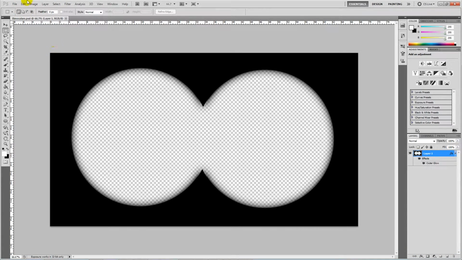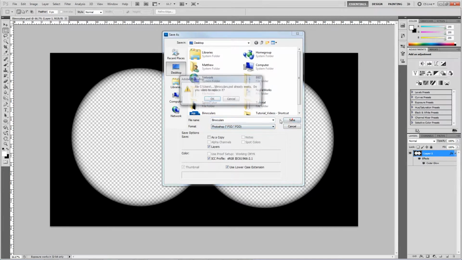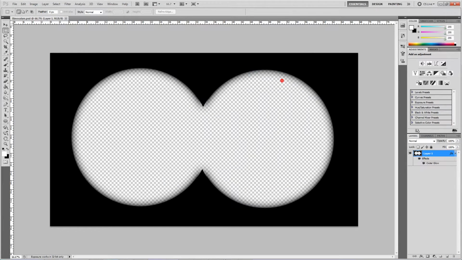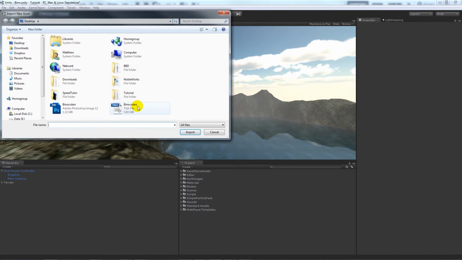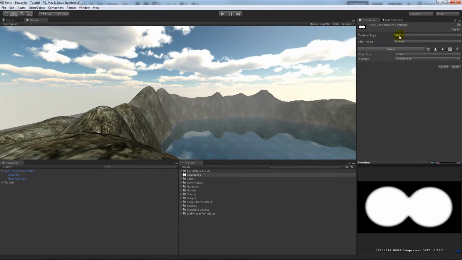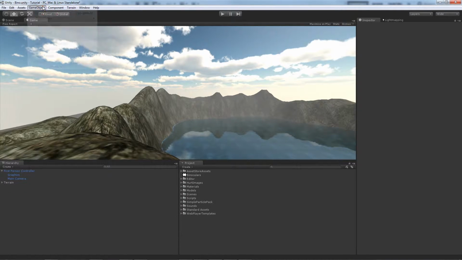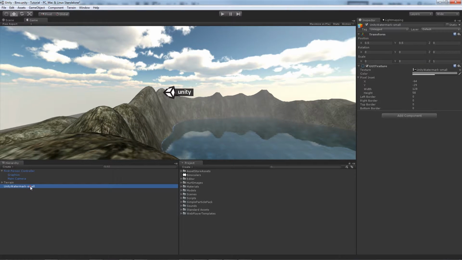So from here, once we've created that, we want to save it out as a PSD and save it wherever you want. I'll just replace my existing one, and if we're going to Unity, we right click, import a new asset, import the binoculars, and then change the texture type to GUI. It'll set its scaling correctly. Then we want to add a new component, create other, and a GUI texture, because this is going to appear on our screen.